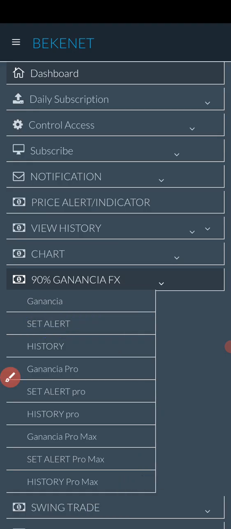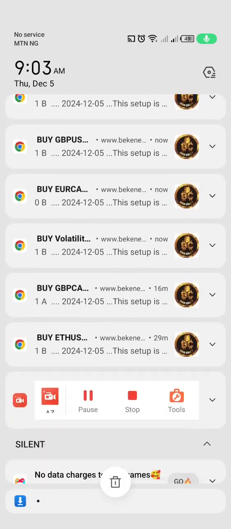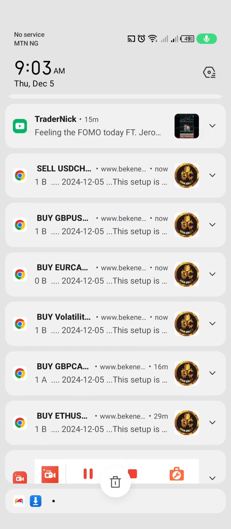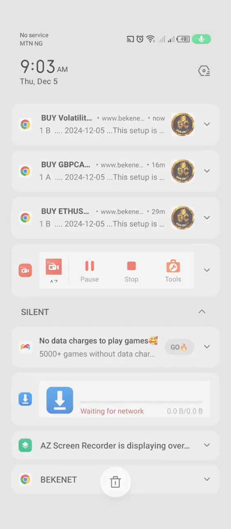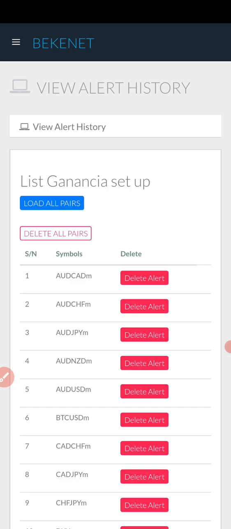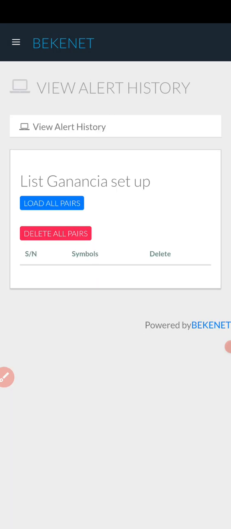So all you need to do, just come here. This is history for Ganesha. Look at all the whole pairs. Has been loaded. That's why you're seeing me getting notification upon notification on all the whole setup. So it's left for me to filter the one I want. I take my trade. Simple as that. Do you understand? So you have to load before it comes to play. You can come here, delete, or if you don't want all, then you load one after the other by using set alert in each of the whole pairs.